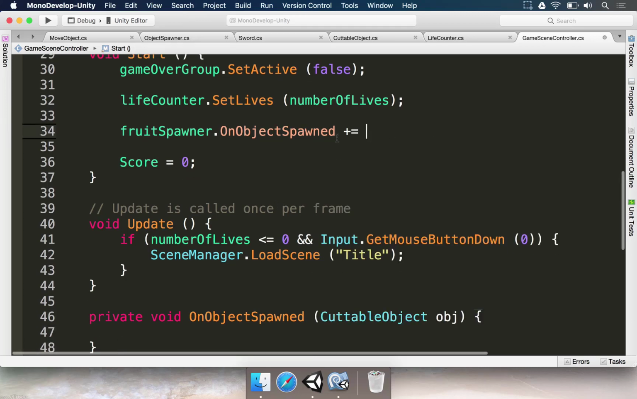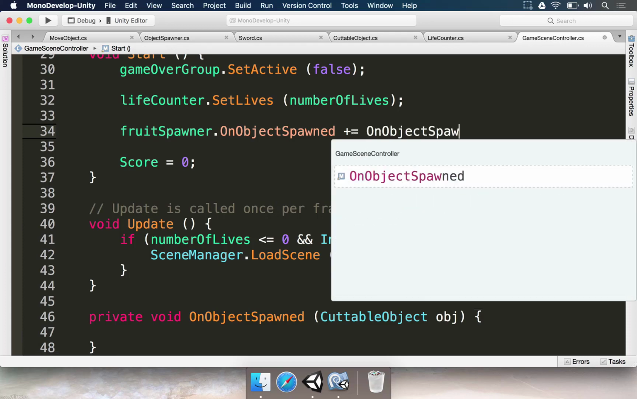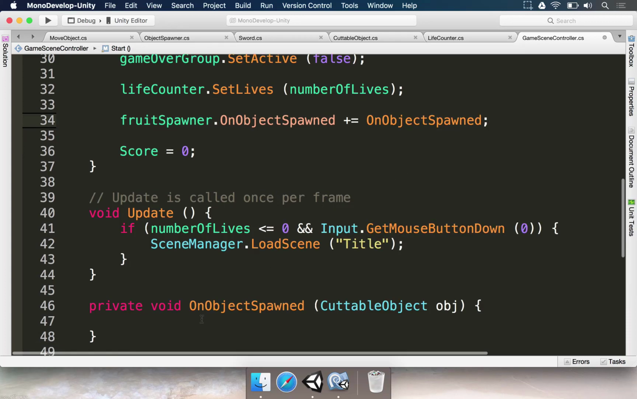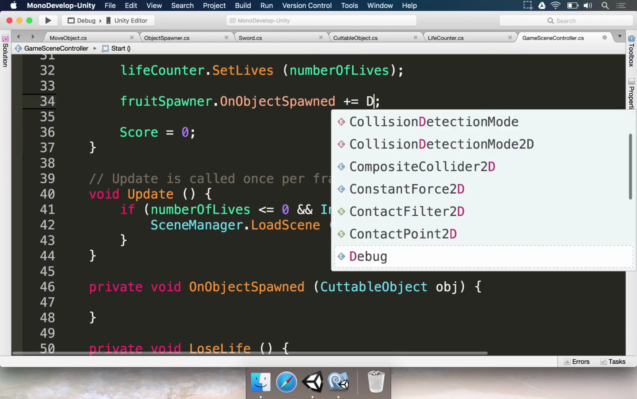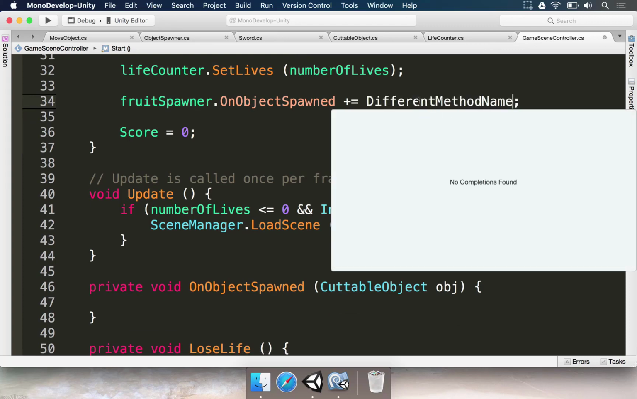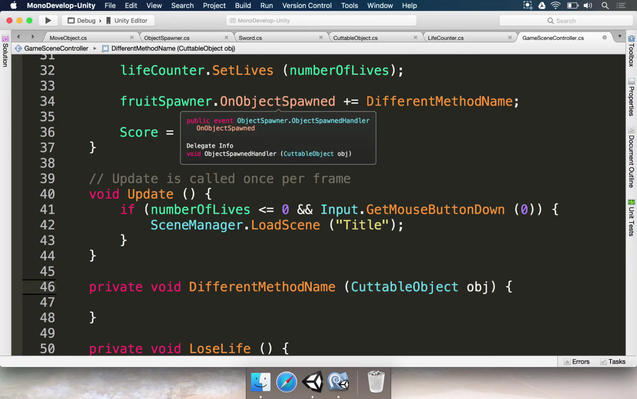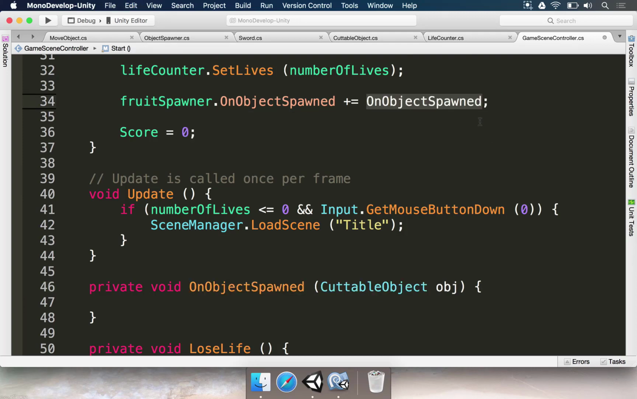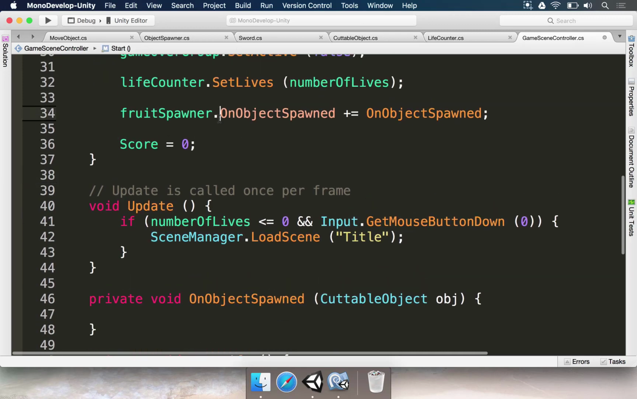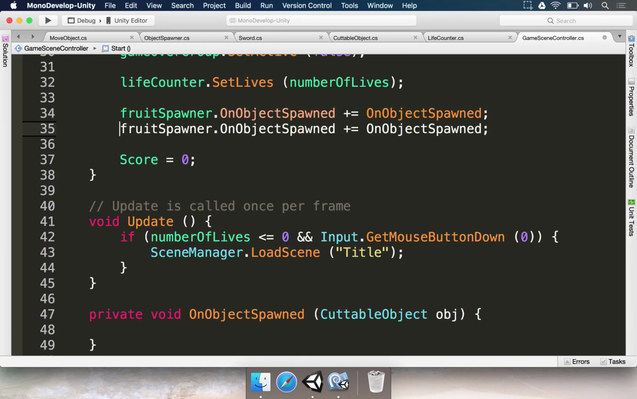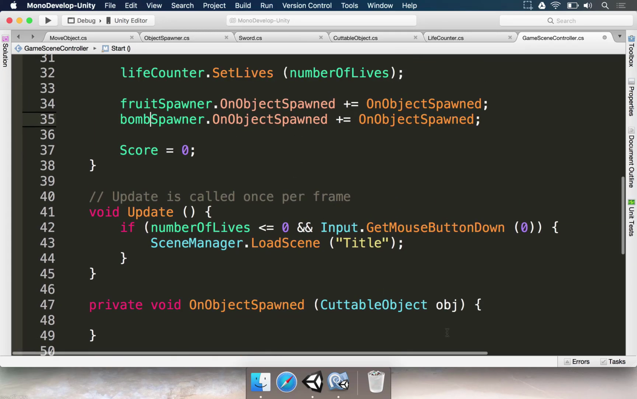So here I'm going to type plus equals OnObjectSpawned, just like this, the same name. It could be any other method name if you wanted, as long as this signature is the same as the delegate that we have defined here. I'm going to use the same name just to keep things simple. Now we do this for the fruit spawner, and we also do this for the bomb spawner.